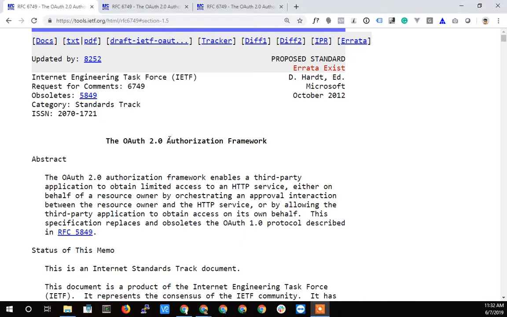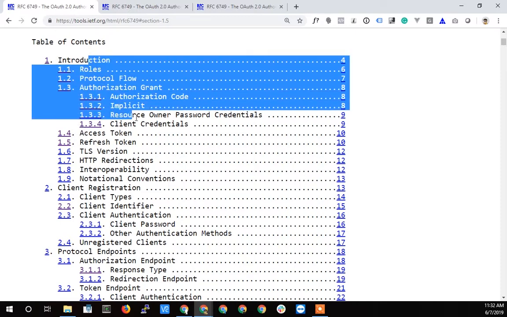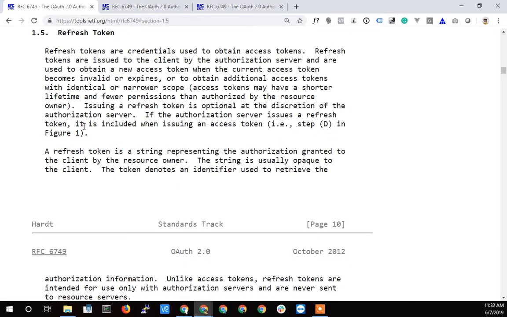The OAuth 2.0 Authorization Framework, IETF 6749 is what we're discussing here. Very exciting stuff. I finished talking about all this stuff up to here, got through the access token in the last one, and now we're going to talk about the refresh token. And that's a pretty important part of keeping your access alive.